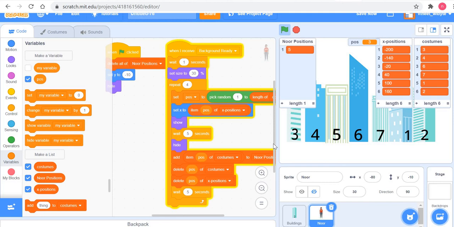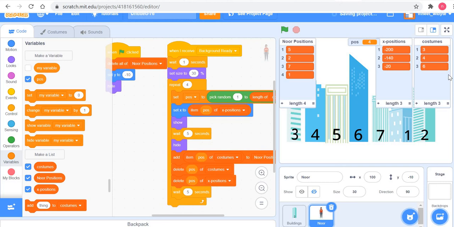Now notice when I came here, I have already deleted the position 5 from this list, from the costume 5. Next it picked up position 6, which was costume number 2. Well, it picked up something else, which is costume number 2, and that has also been removed from this. So by doing this delete position, I am pruning this list so that if Noor has been to one place once, it does not go back to that place once again. Now I've done repeat 4, and with this, I will always make sure that I will get different values, simply because if it has picked up a position, pick random one to length of this thing.